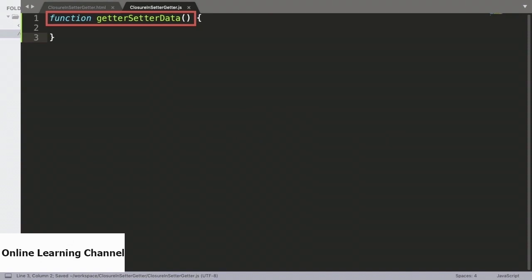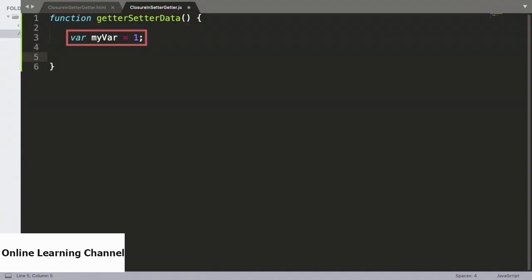If you have any prior experience in object-oriented programming, you will probably know that getters and setters are functions which are meant to enable access to private variables of an object. Well, we have covered the fact earlier on in this learning path that within any function in JavaScript, if we declare a variable using the var keyword, then it effectively becomes a variable which is private to that function. In this case, we declare a variable myVar and initialize it to a value of 1 inside getterSetterData.